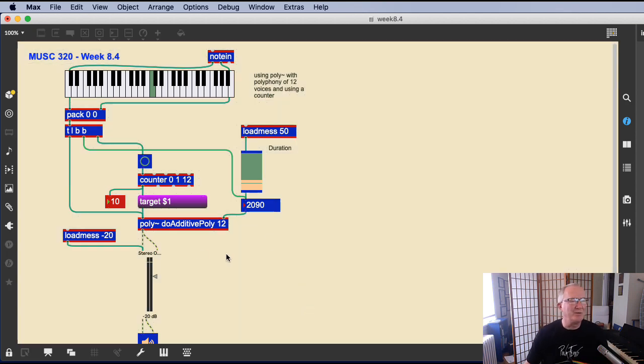This is sort of the simple way of working with poly. All we're doing is we're targeting sequentially each of the voices in order, and 99 times out of 100, this is going to work perfectly fine for the kind of synthesis we're doing here. Okay, so that's poly tilde. Just to recapitulate the concept of poly tilde.